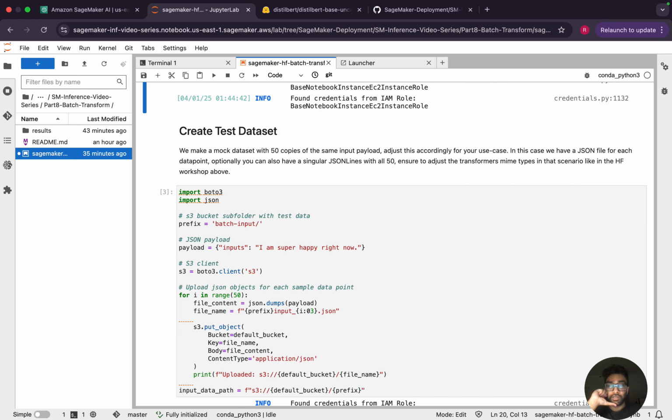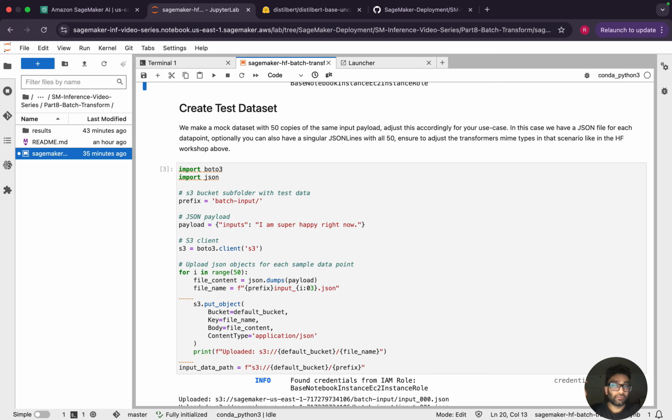And now what I've done is I've made a bit of a mock data set. You can obviously use your own data set depending on your model and your use case. But for batch transform, all the input data is expected in S3. S3 is a storage service on AWS, and as we've seen with SageMaker, that's what we've used for storing our model data, our model weights, and other outputs or things of that sort. It integrates pretty natively here.